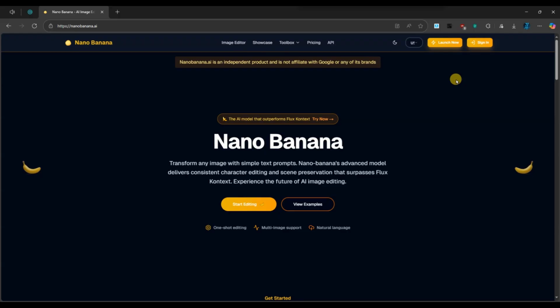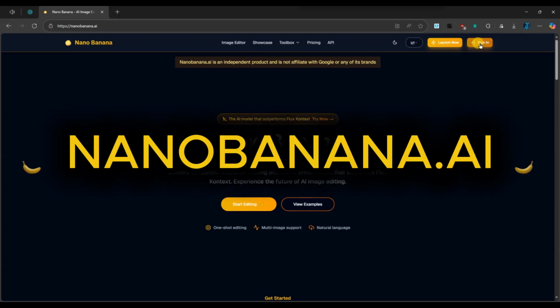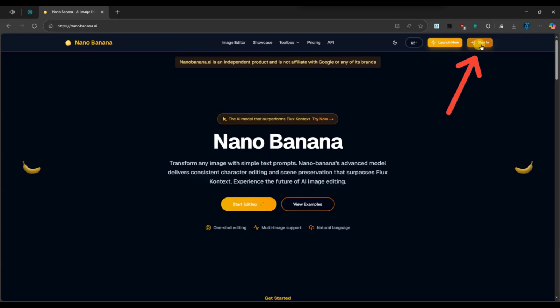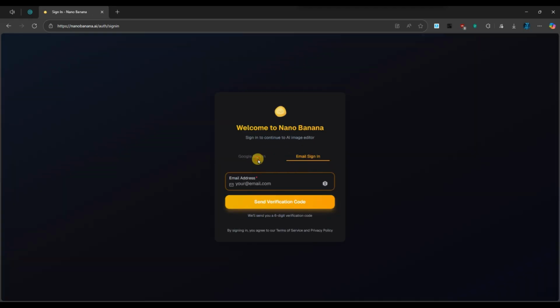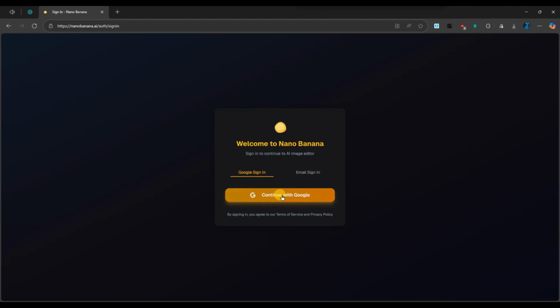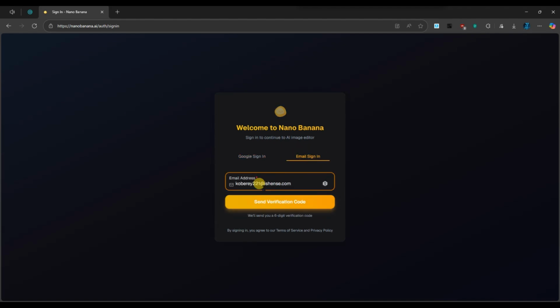Open your preferred web browser and visit the NanoBanana.ai website. Then click on the Sign In button in the top right corner. On the login screen, you will see two options: Google Sign In and Email Sign In. If you choose Google Sign In, simply log in with your Google account credentials. If you choose Email Sign In, type in your email address in the field provided.